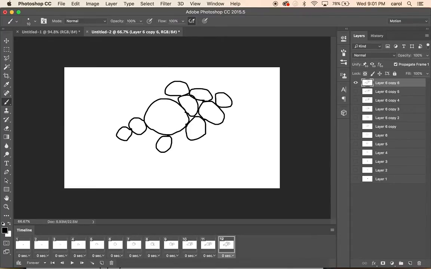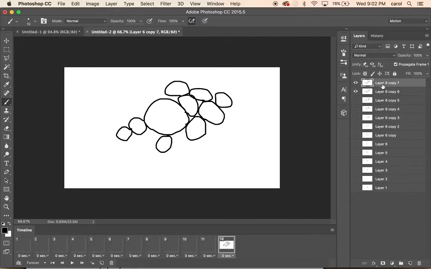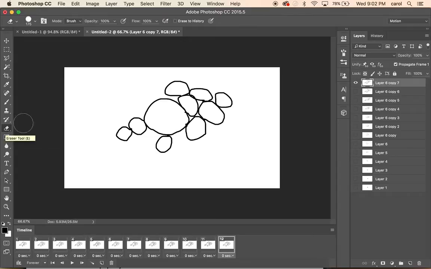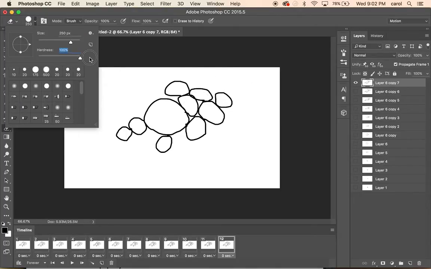Now let's talk about erasure. So I can take this layer and I can Command J to duplicate it. And if I'm going to do erasure, I am going to turn off the bottom layer, otherwise I will not see the erasure. I'm going to switch to the eraser tool, which is E down here. And on that one, I'll probably increase the size a little bit. And erasure usually with animation works best if the hardness is at 100%.